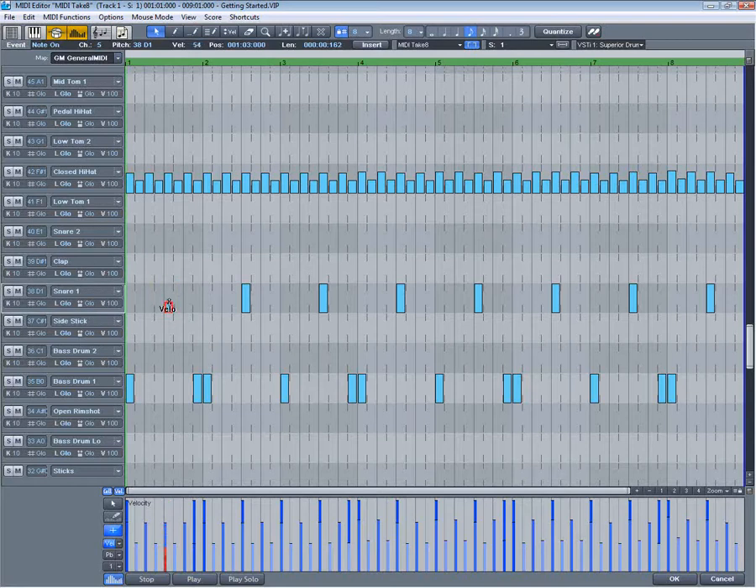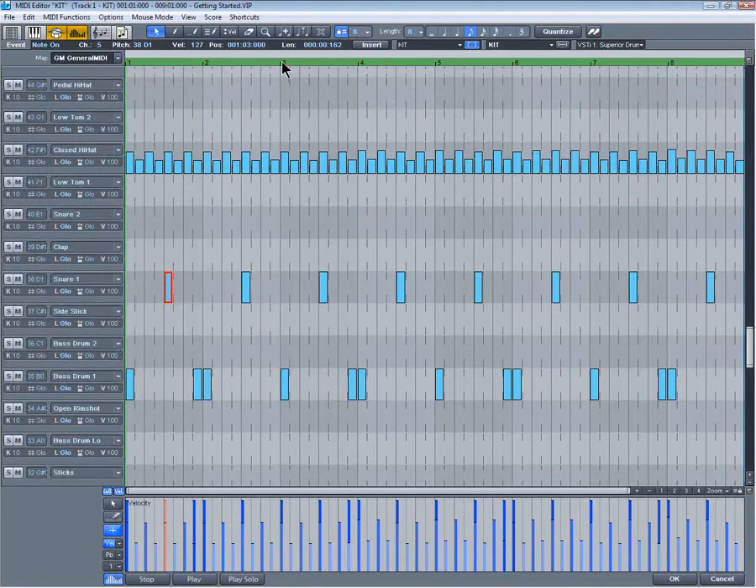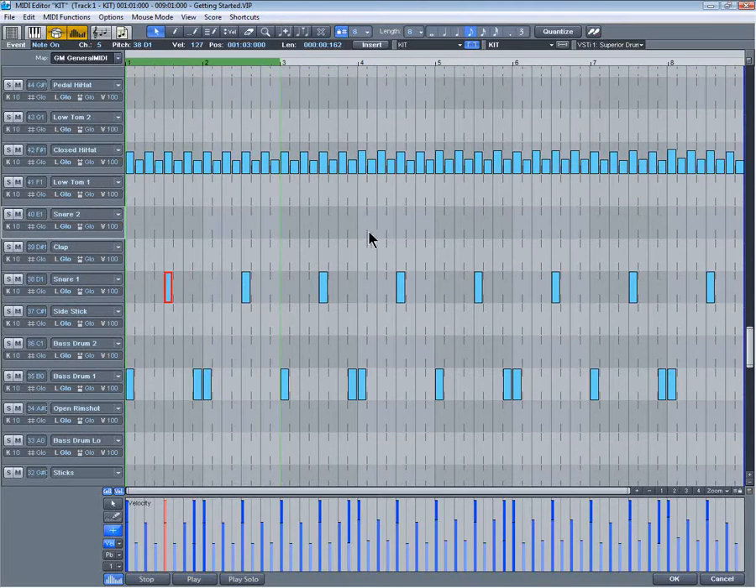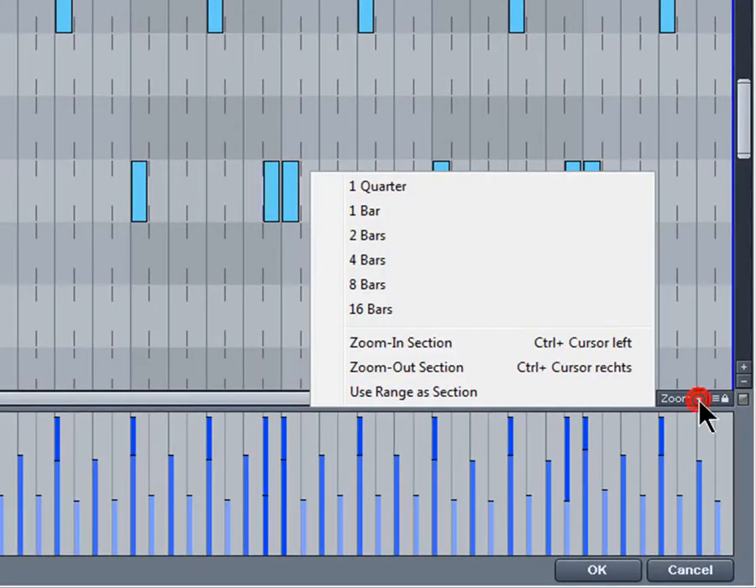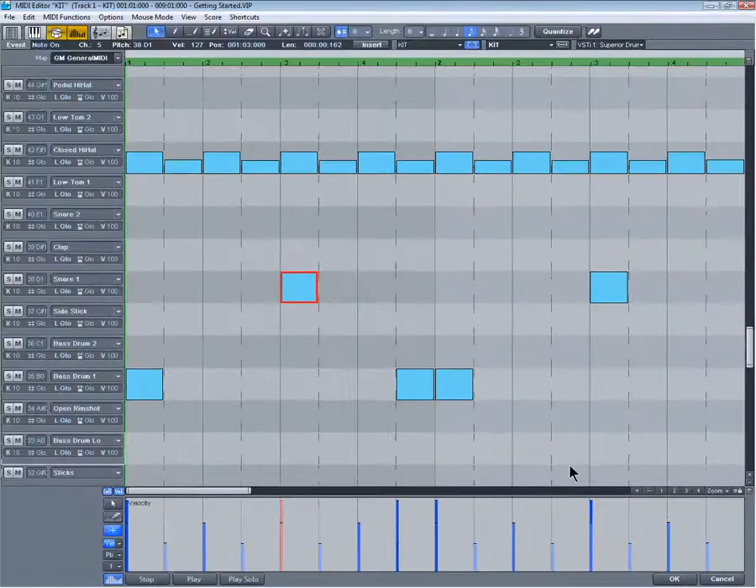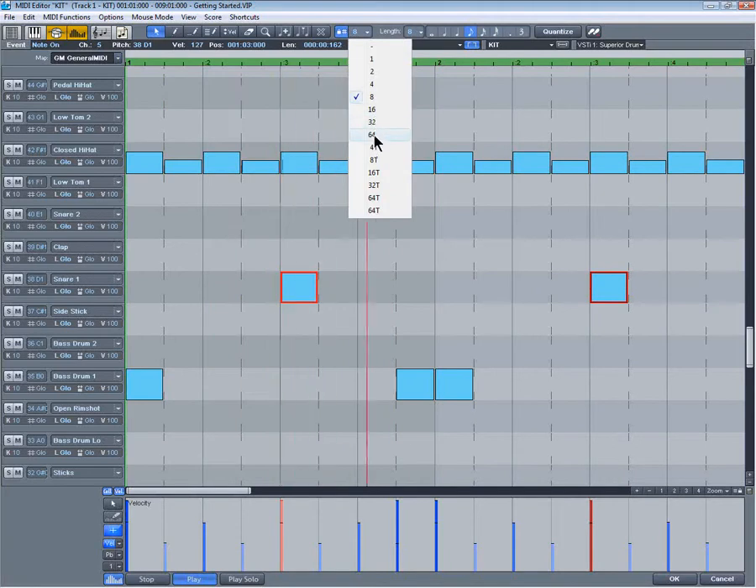Now I'm going to draw in a 2-bar range. Left click where it says zoom and select use range as selection. That zooms us into 2 bars. Now select the snares and change the quantize grid to 64ths.